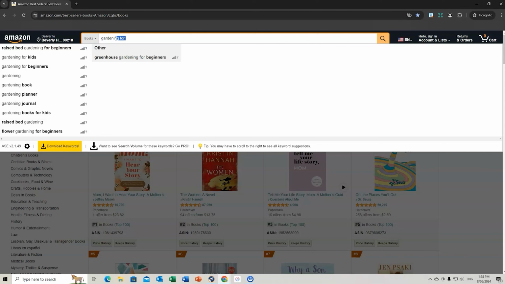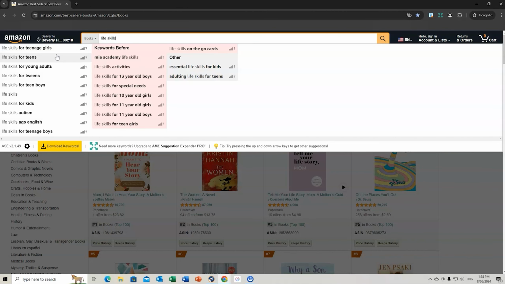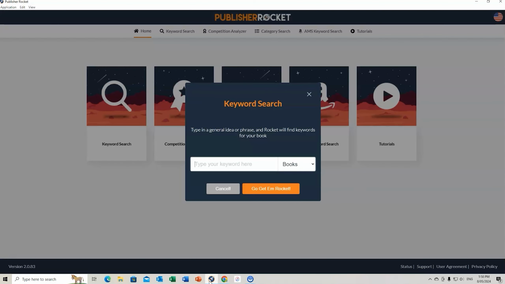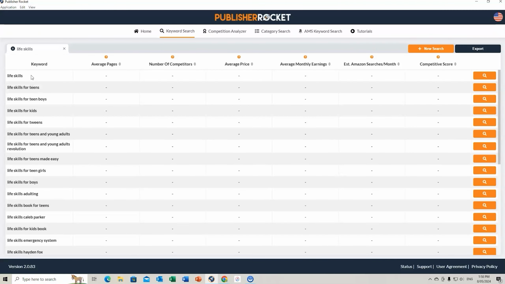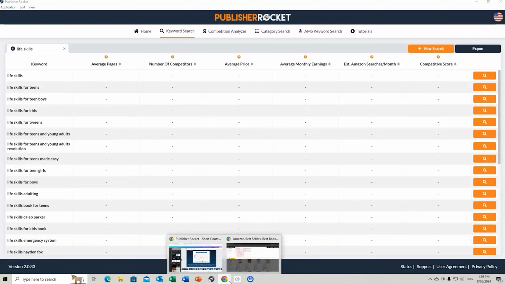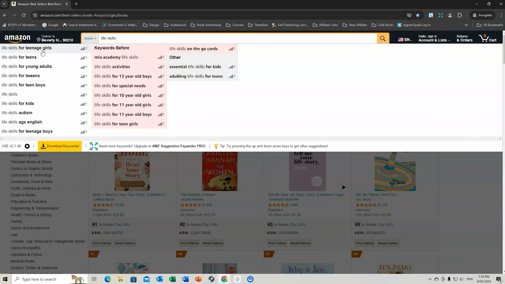So there might be life skills for teenage girls, for teens, young adults, tweens. And if we just did life skills, just 2 words to keep it nice and minimal, let's see what Publisher Rocket brings up for us. So we do life skills here, and let's have a look at the power of the keyword search tool. We wait for Publisher Rocket to come up, and this will bring up all those keywords. Very similar to what we're looking at here. So rather than having to type something there, Publisher Rocket's already brought up all these ones that we're going to be looking for.